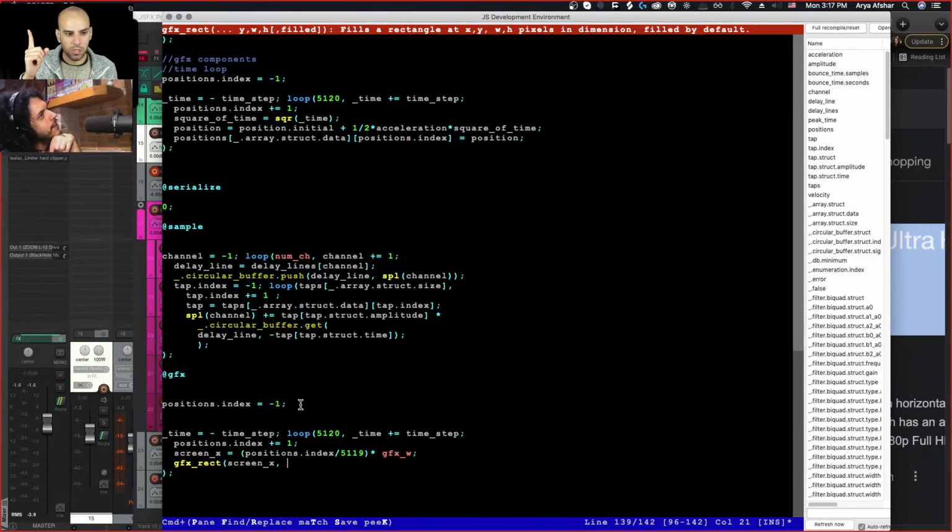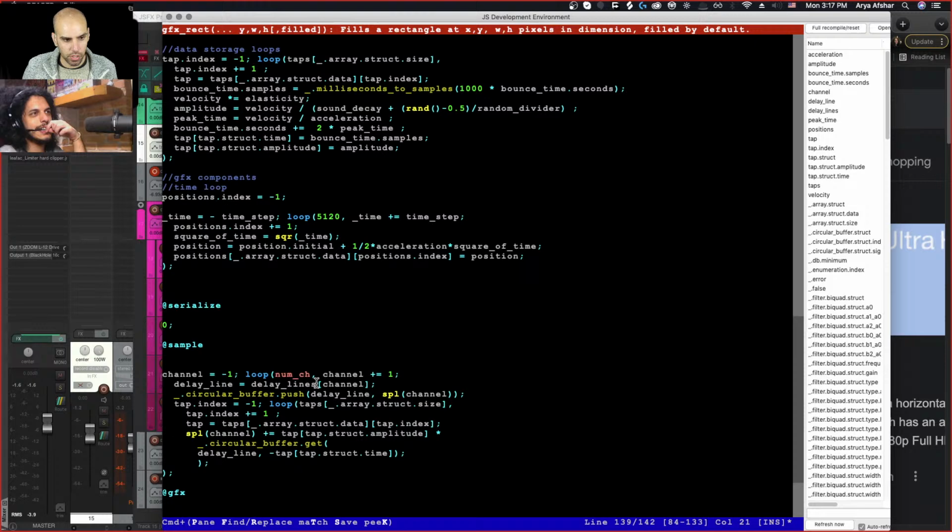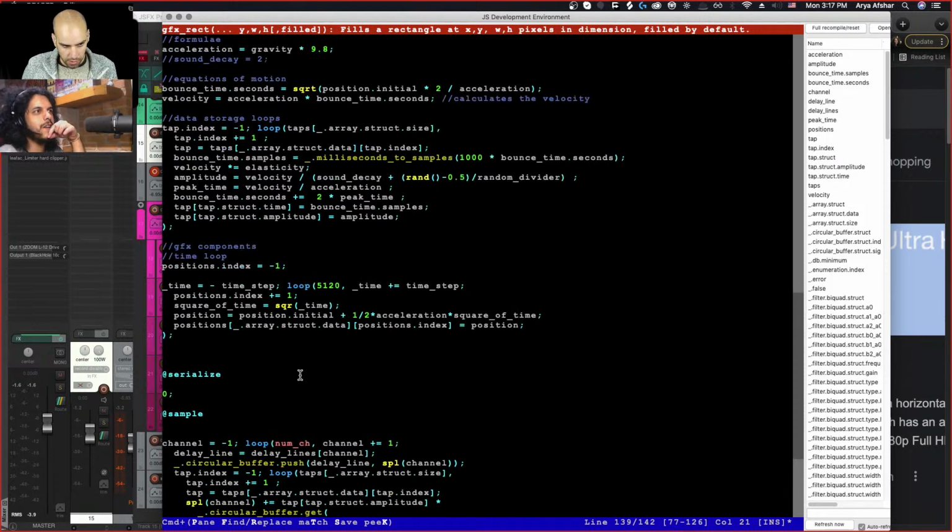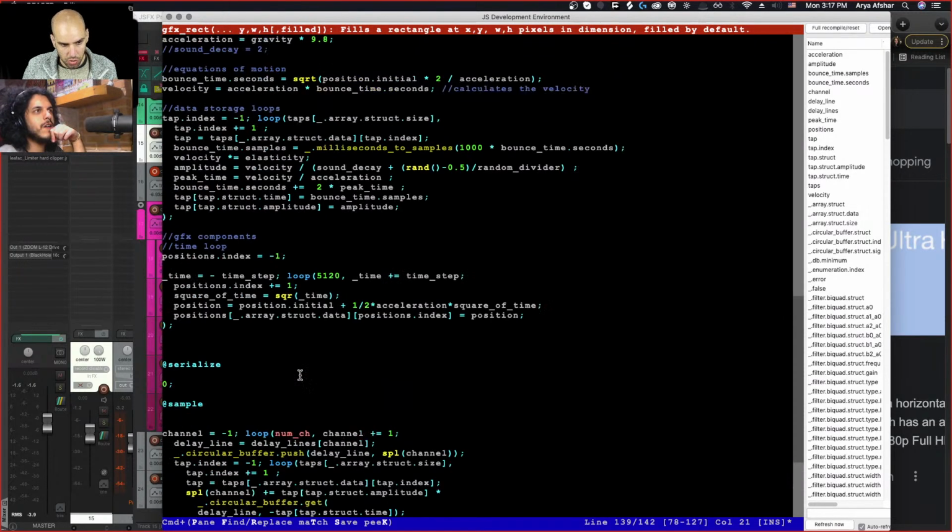Oh, that just reminds me. Acceleration in that formula should be negative because acceleration is moving downwards. Okay. So go back to the loop where we are computing the position, and that's the line that reads position equals position.initial, and then you have half times acceleration. That should be minus acceleration. Cool.